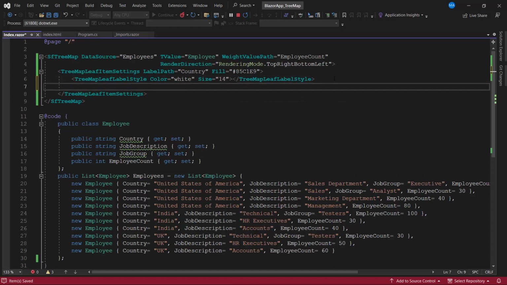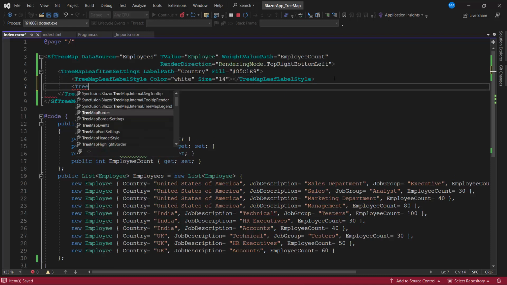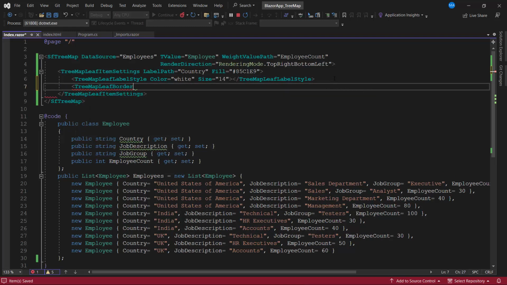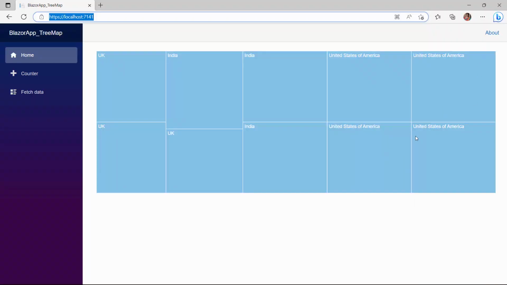To customize the border of the leaf item, I define the TreeMap Leaf Border tag and within it, customize the border color and width. So, I set the white color to the color property and 1 pixel to the width property. Looking here, the labels are customized as specified. Here, only the country names are rendered as labels.